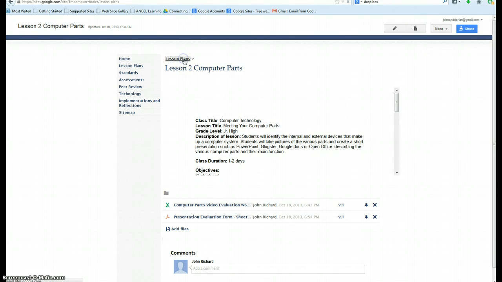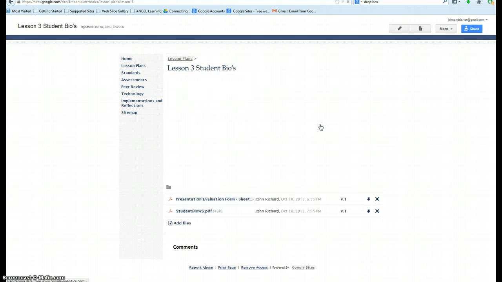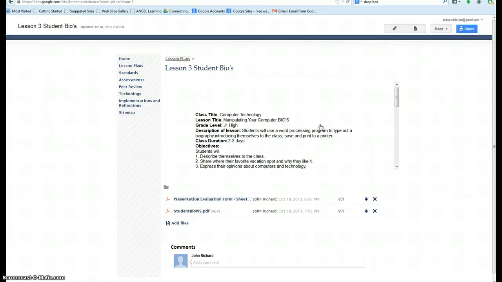Okay, lesson number 3. We go from meeting the computer in the first 2 lessons to now manipulating the computer, so the students create a bio of themselves. That's not the BIOS of the computer, that's their own bio. And in this lesson, they just start making documents.